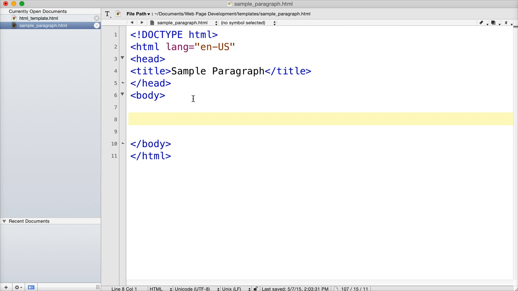Okay. To do a paragraph, all you have to do is type in an open p tag, whatever content you want to put in there. I'm just going to type in something silly like this is an awesome paragraph, and then put in a closing p tag. Just like so.